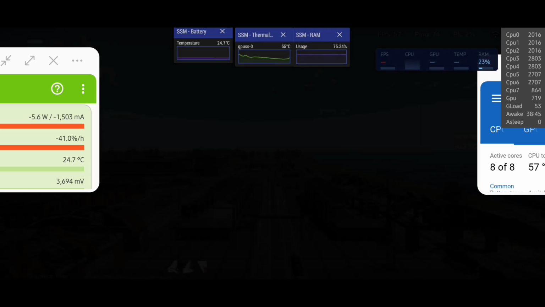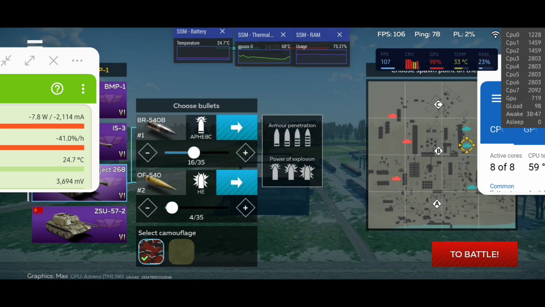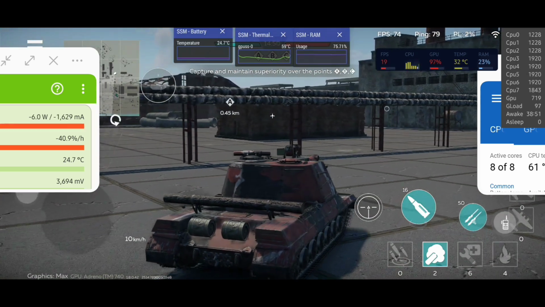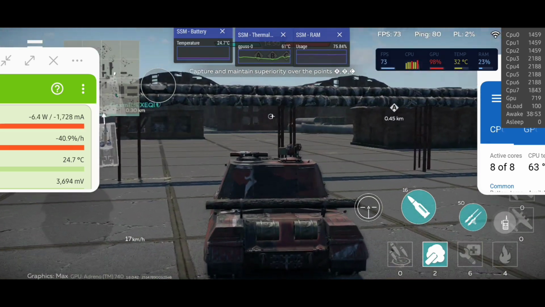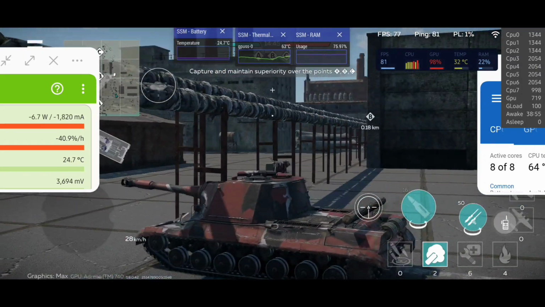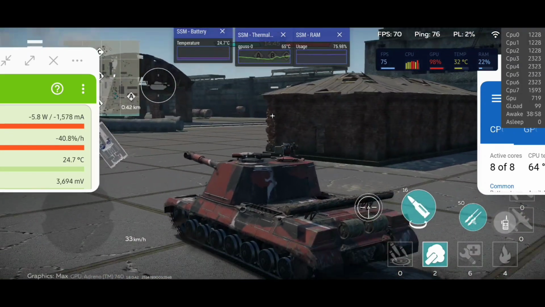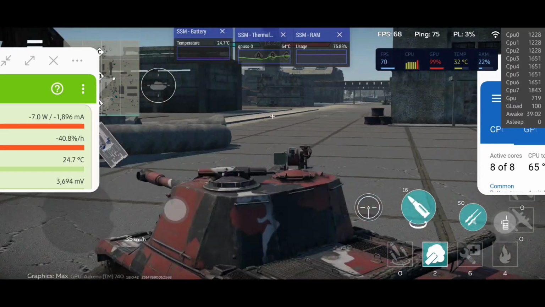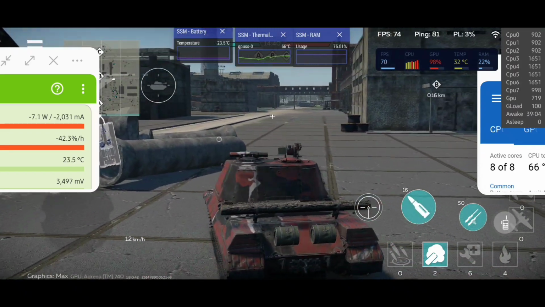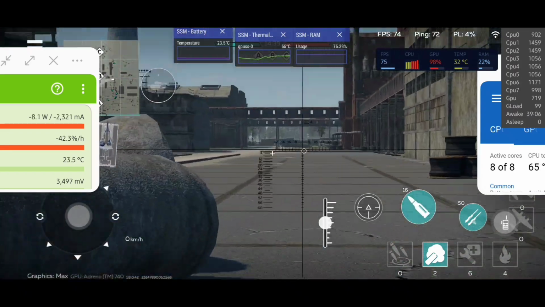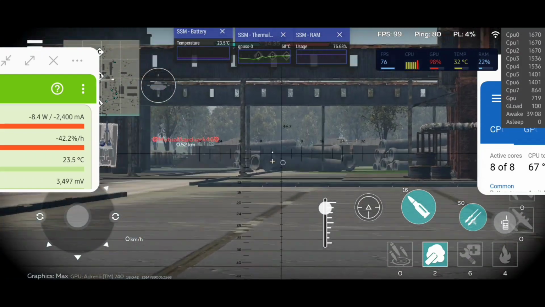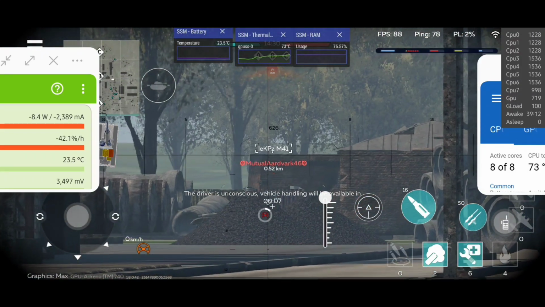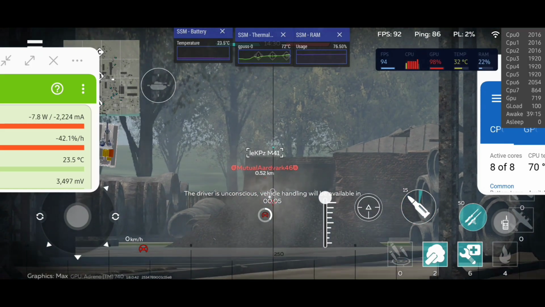Now, the first battle was maximum settings with no ray tracing. Here, I will be turning on the ray tracing, and of course, it will be turned on and off, and we will be looking at the power usage, since I really want to see how much of a difference there is in the power used by the chipset with ray tracing disabled and enabled.